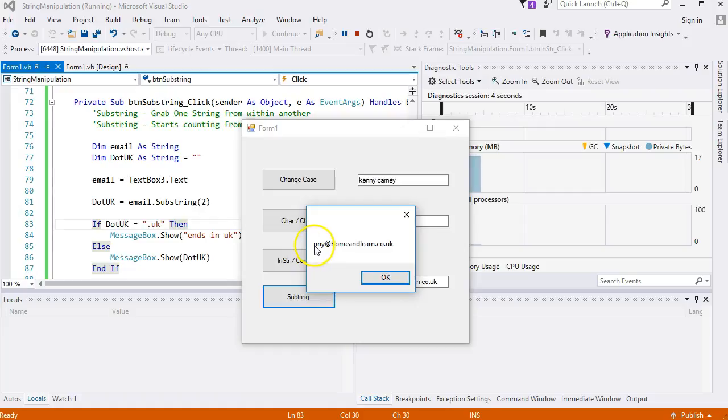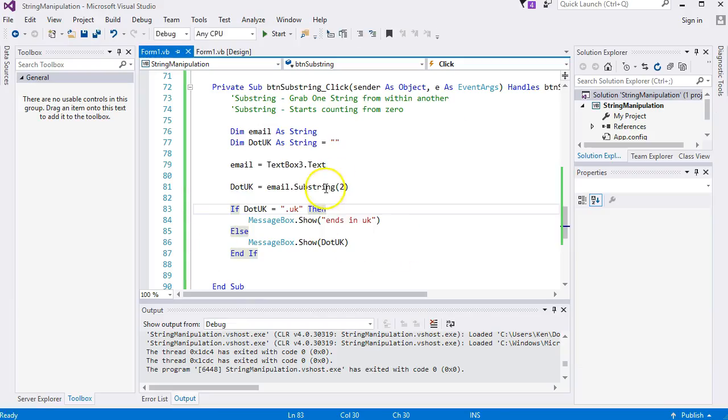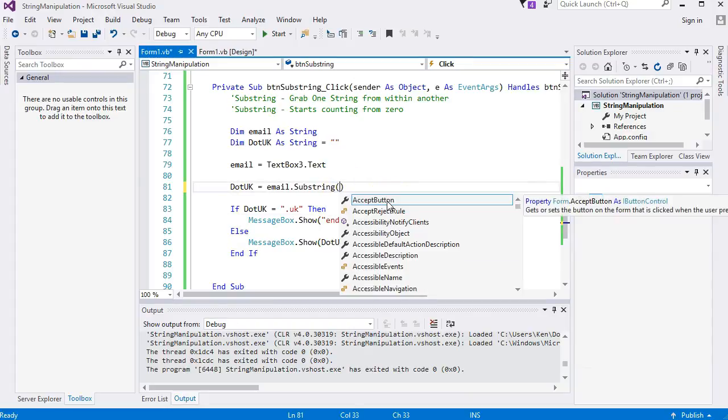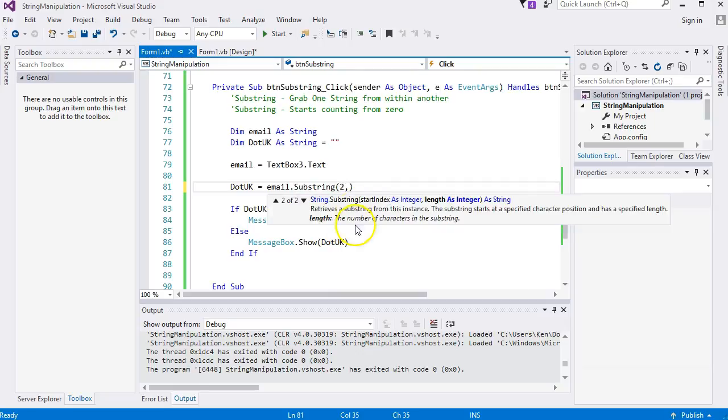Now it started grabbing from the NNY. That's the starting position two. And it's grabbing right to the end. However, you can do something like this.